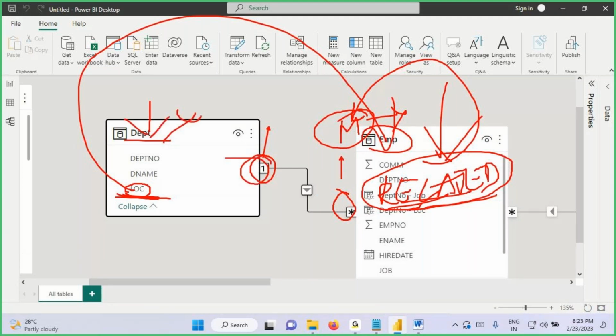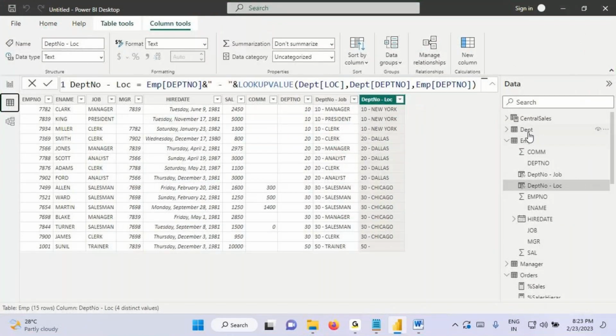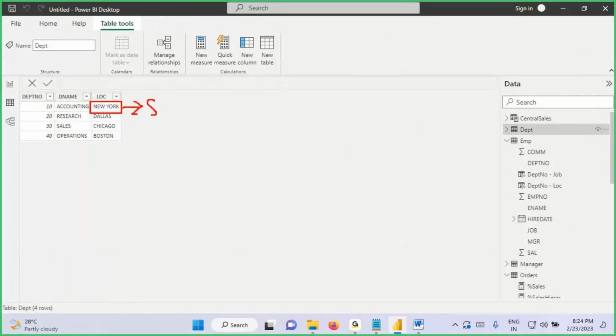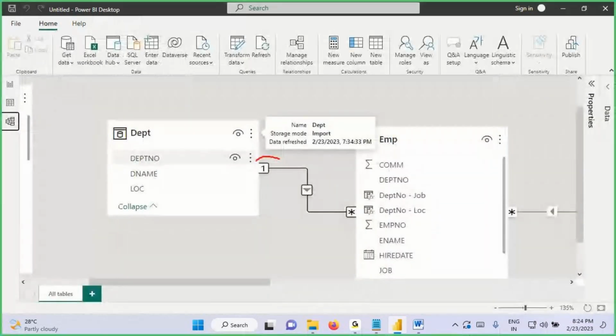Let's say my requirement this time is, in the DEPT table, for each location, how much salaries I am paying. I need to derive that here. That means for every row I need to show their salaries. In the DEPT table, when I want to show the salaries for every row, you need to click on new column. This time I need to derive the new column in which table? The one side table.